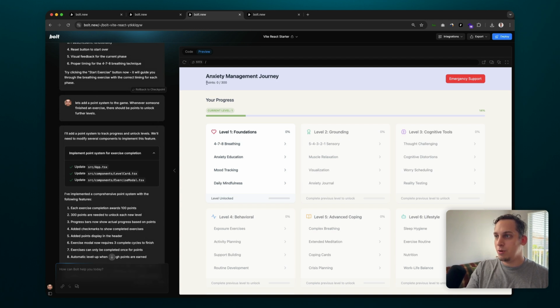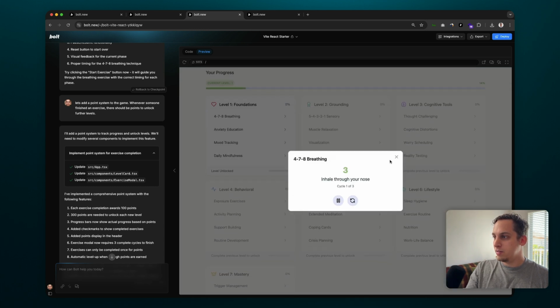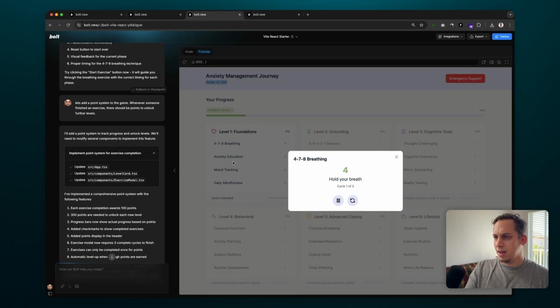Okay, so it added these points down here, 0 to 300. It doesn't really state the amount of points, but it does have this cycle thing, which is great. I don't think it had that in the beginning. Let's see if it works. Okay, it seems to work, right?